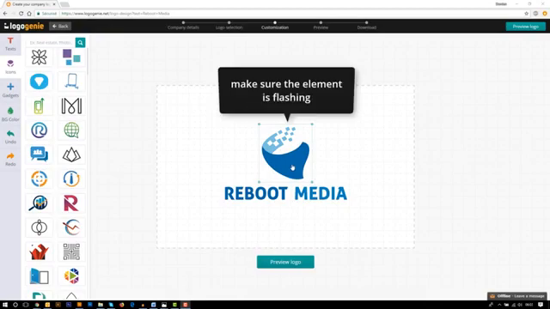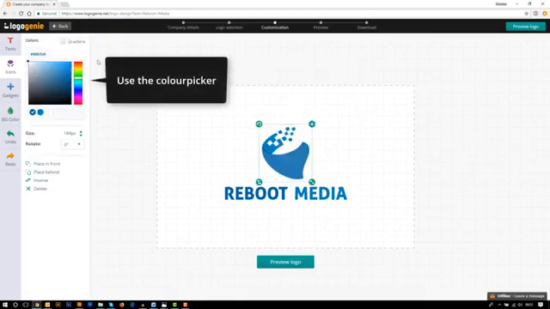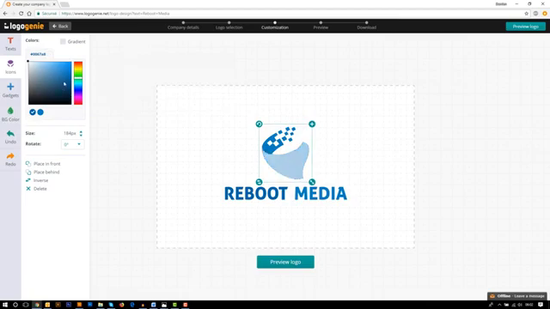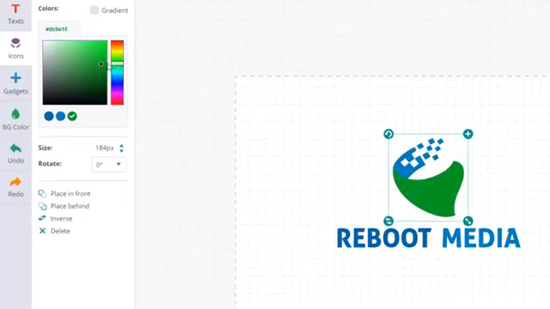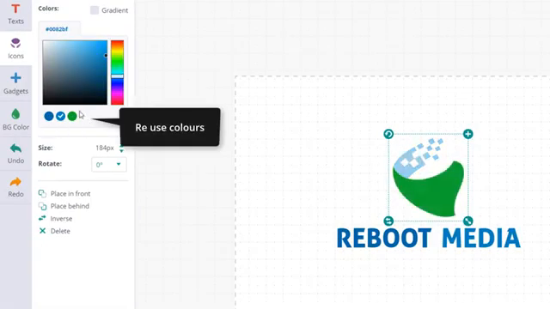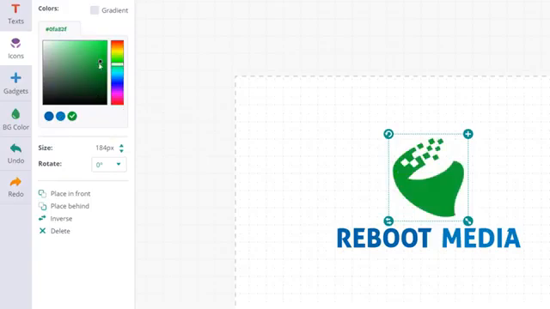Let's have a look at how to modify colors. Click on an element and make sure that it's flashing. Then use the color picker to change colors. Reusing colors for other shapes is a handy option. Just click on a saved color and adjust the darkness with the color picker.